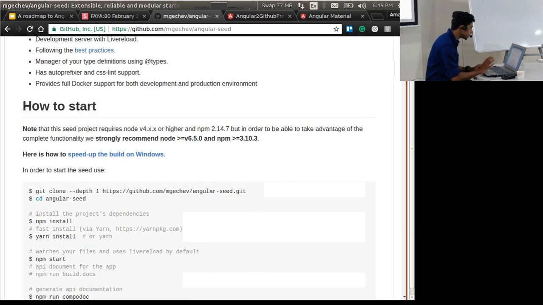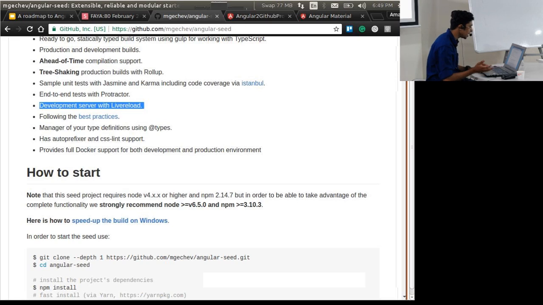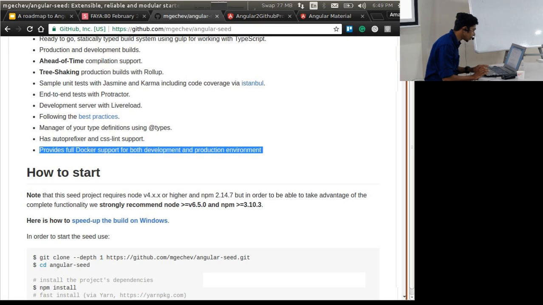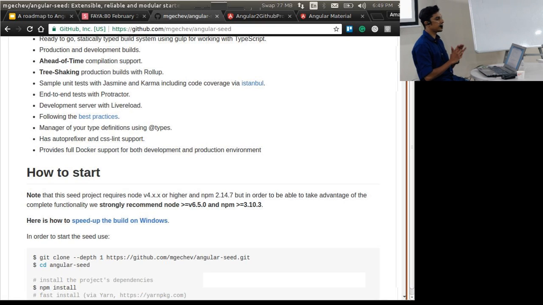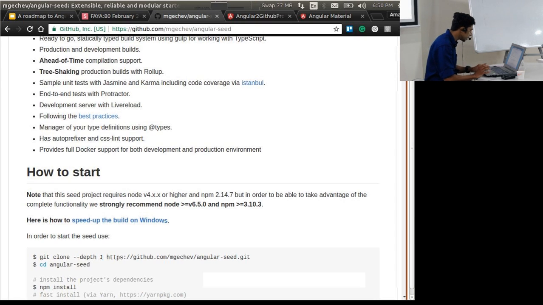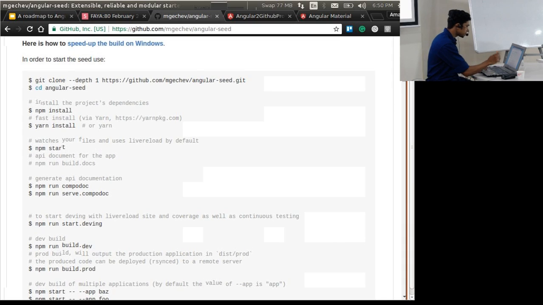Then development server, live reload. Actually, we are using live reload now. Then auto prefixers and CSS lint support that I actually mentioned. Docker support: if you completed all the development, you can make your code a container and ship it to any virtual machine or anything like that. So it's simple to start.